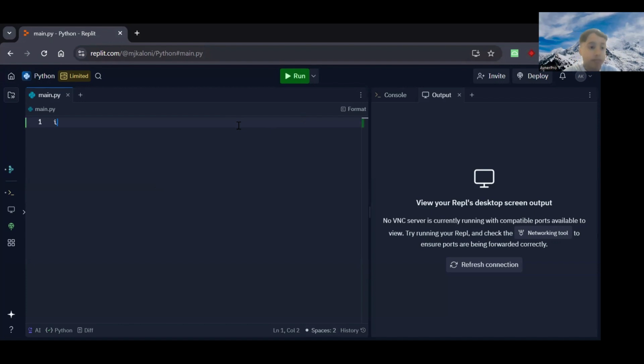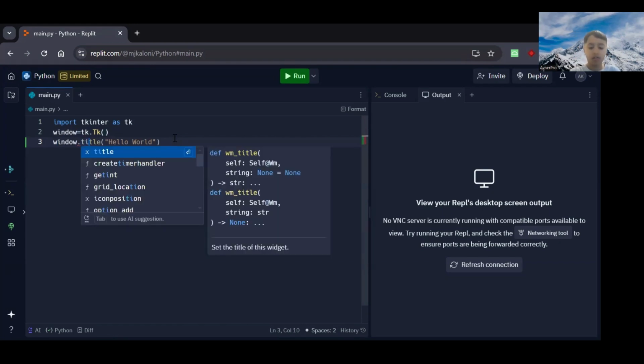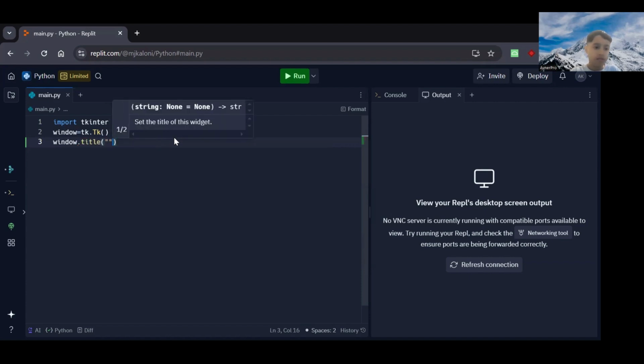First of all, import tkinter as tk, that's it. After that, window equals tk.Tk(). Then window.title, exit button.